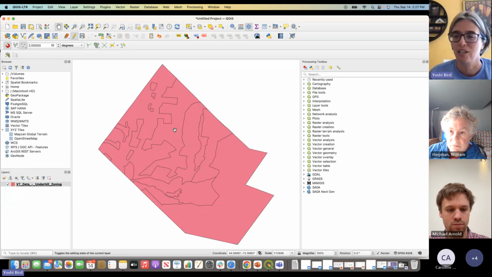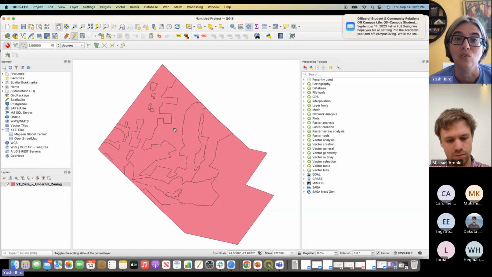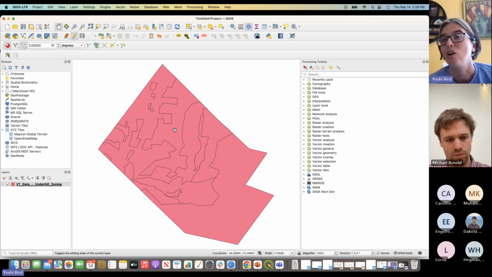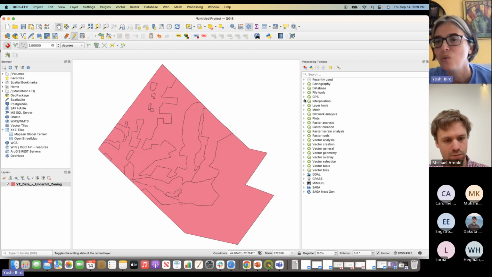So we have ArcGIS access through UVM. So the UVM students who are involved on the call, you can get ArcGIS for free through UVM, which is a more widely used software. But this is free and available to anybody. So if anyone's on the call who's not a UVM student, you could use this. I'll put the link in Slack for how to download this and which version to use. But all of your tools over here will be in a processing toolbox.